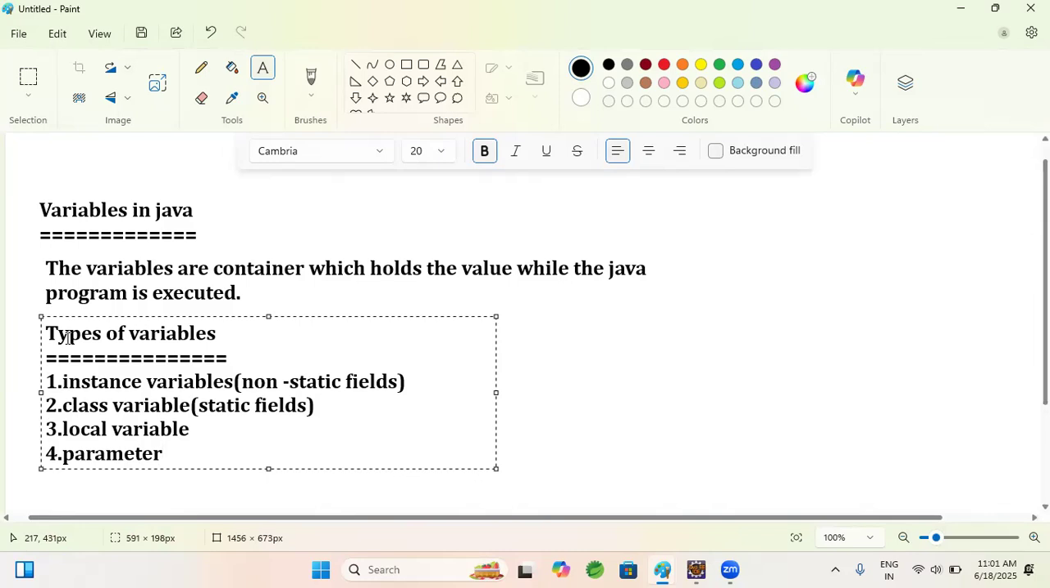These are the variables. If the interviewer asks what the types of variables are, you can say there are two types of variables, global and local variables. And you should say the global variables are further divided into two: instance variables and class variables. And local variables are divided into two types: local variables and parameters. Or you can say there are four types of variables: instance, class variables, local variable, and parameter. These are the types of variables.